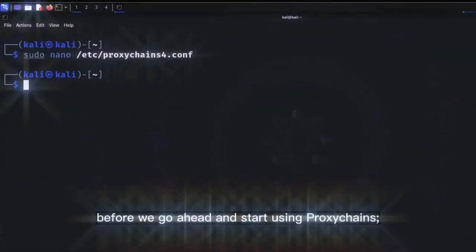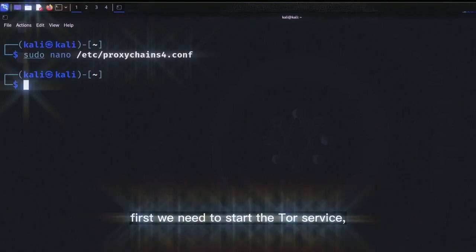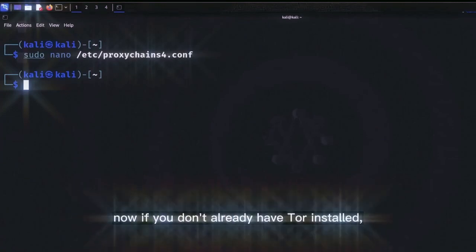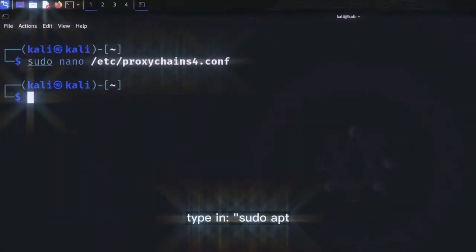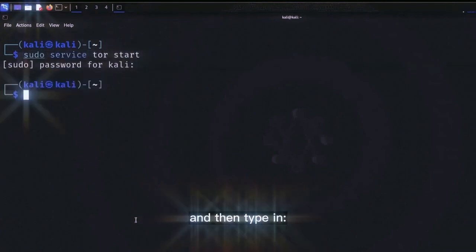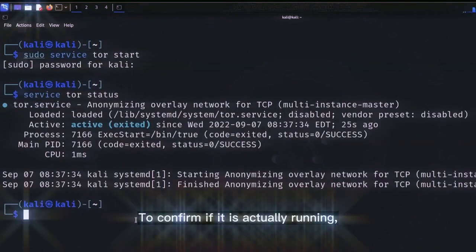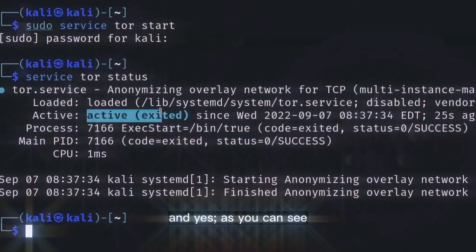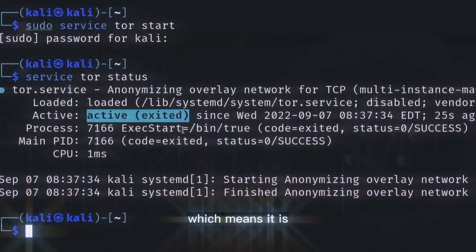Okay, so now before we go ahead and start using proxy chains, first we need to start the Tor service. Now if you don't already have Tor installed, type in sudo apt install tor to install it. But once installed and ready to be used, you can type in sudo service tor start to start the Tor service. And then type in service tor status to confirm if it is actually running. And yes, as you can see it says active here, which means it is up and running, and now we are good to use proxy chains.